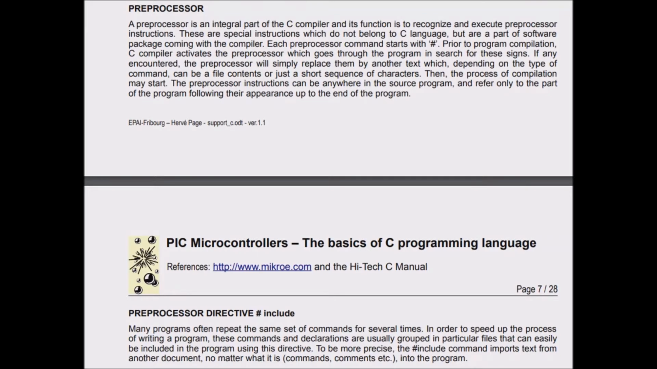Prior to program compilation, the C compiler activates the preprocessor, which goes through the program in search of these signs. If any are encountered, the preprocessor will simply replace them with another text, which, depending on the type of command, can be a file's contents, or just a short sequence of characters. Then the process of compilation may start.